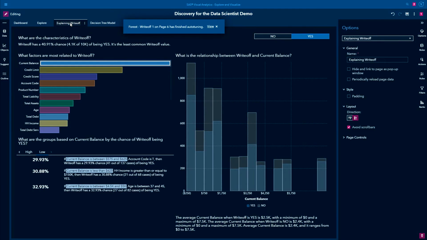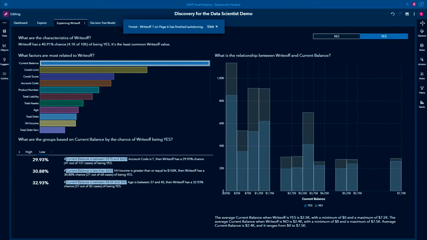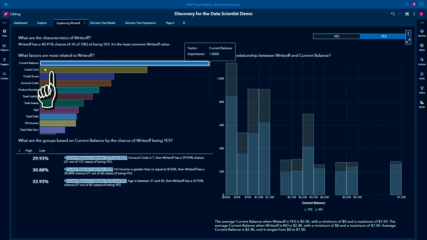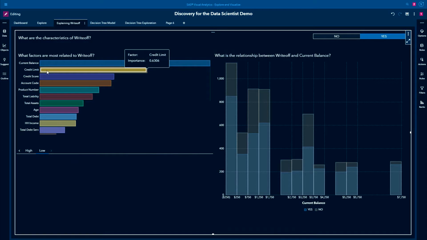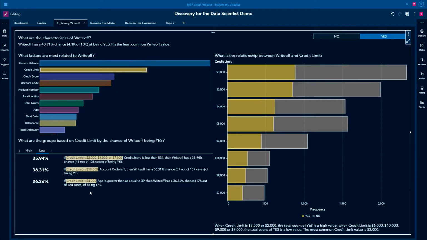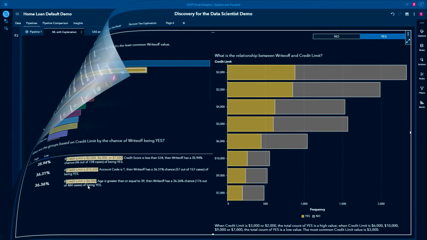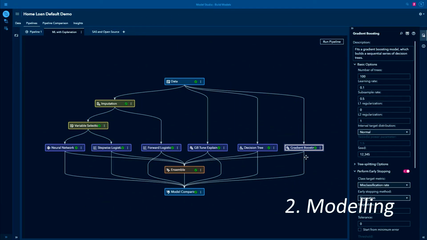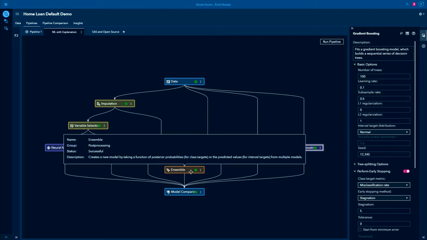SAS Viya provides automated model explanations that depict the relationship between the target variable and the model input variables and include statistical inferences to understand how the input variable affects the target probability. The second part of the process is building predictive models from the insights and analysis previously undertaken. SAS Viya manages and depicts the flow of analytical tasks within pipelines. Ensemble models can be created to obtain better prediction performance than any constituent model alone and can reduce the generalization error of the model's prediction.